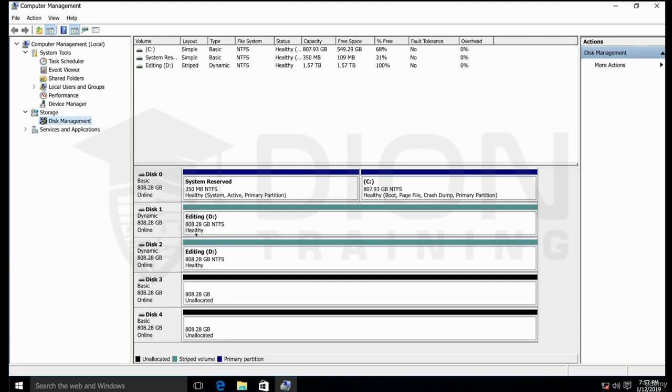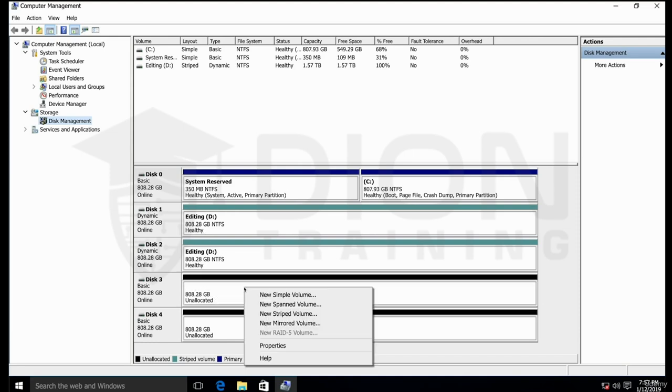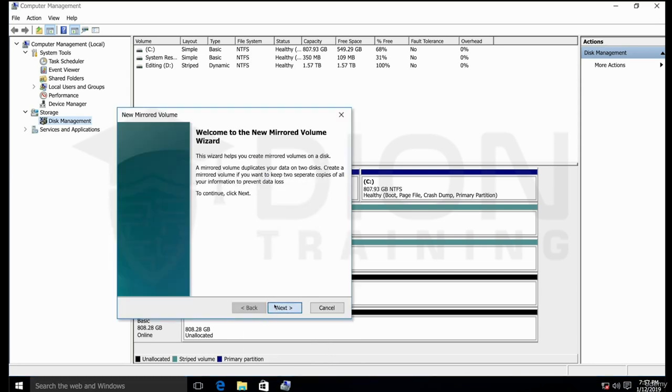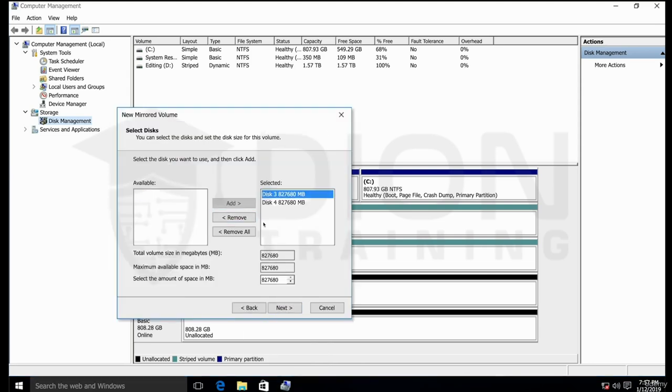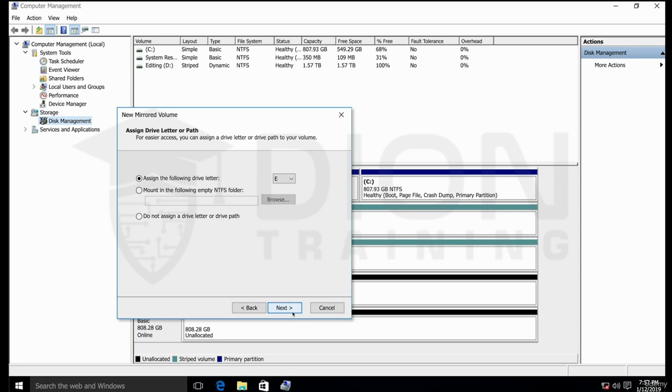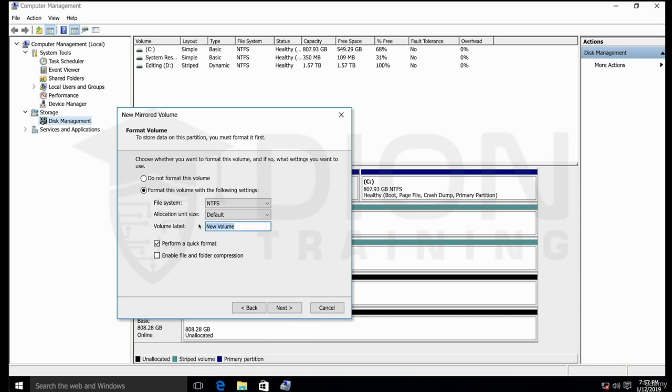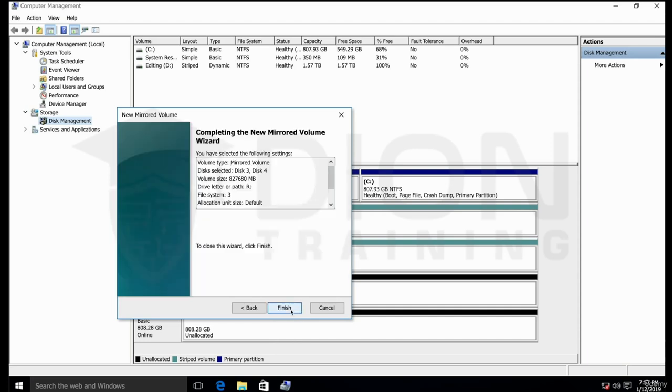Now, let's go ahead and create a redundant drive, which is going to be drive 3 and 4. I'm going to add them together as a mirrored volume. Now, when I add both of those in, I'm going to get 2 disks, but I'm only going to get 1 disk's worth of space. And I'm going to call this R for redundancy. And so over here for R, I'm going to call it redundant. And we'll go ahead and format it.